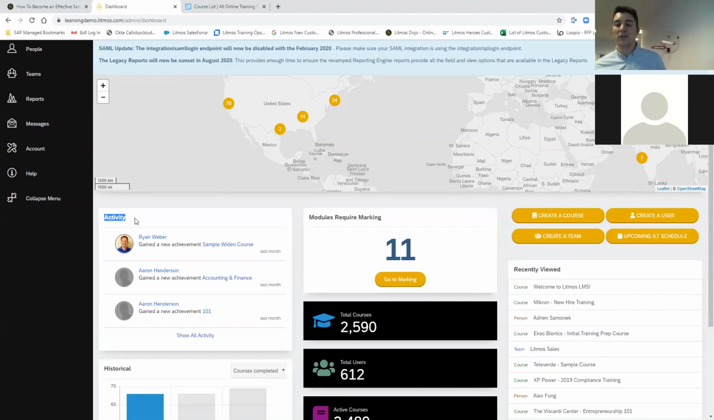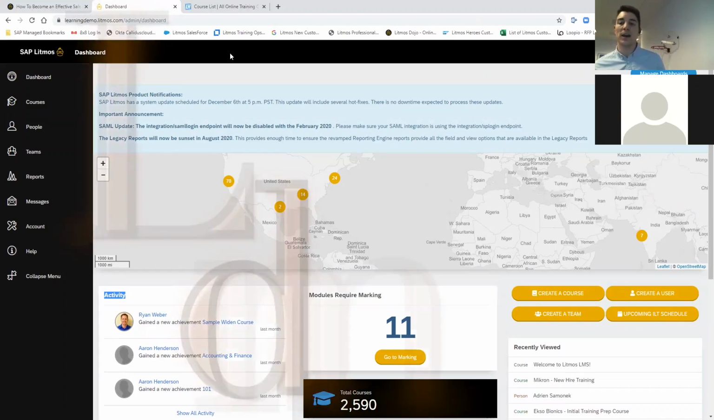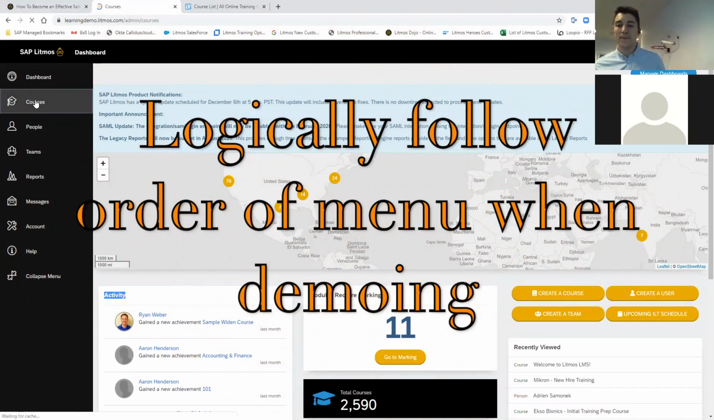You could see a widget that shows recent activity in the site, one that shows links to create courses and users and different things like that. So it's just meant to be quick link items to quickly do different commonly used functions within the site. There's also a courses tab.